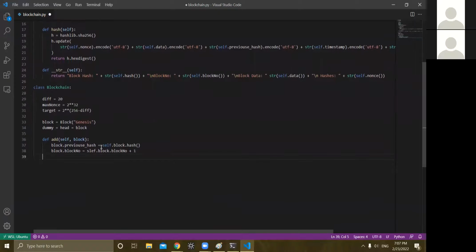The last function that we're going to have is a mine function. If we have a blockchain and we can't mine it, then what would be the point? For the mine function, we're going to have self, as always, and a block. We need to know which block we're mining. We can't just randomly mine anything. So we define the mine function, and we say for n in range max nonce, we're going to check all of the different possibilities up to the max nonce.